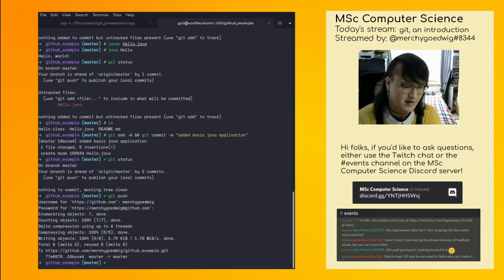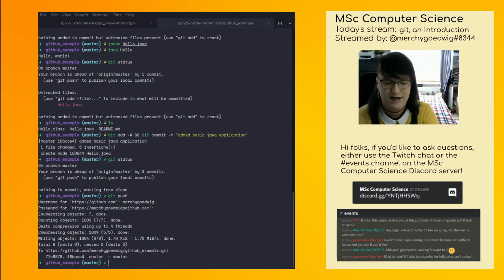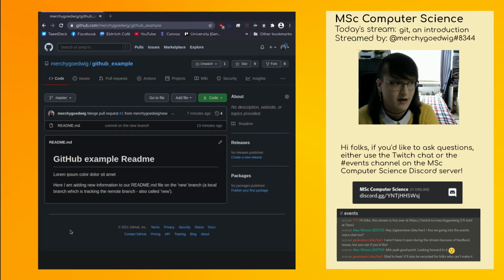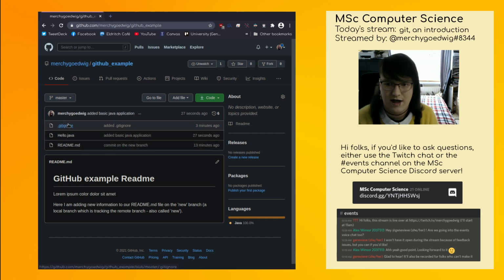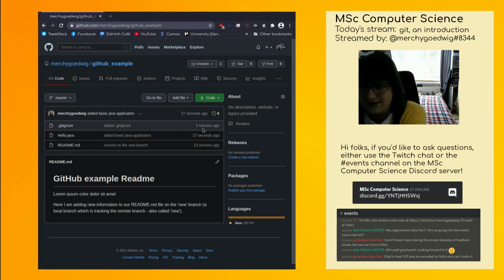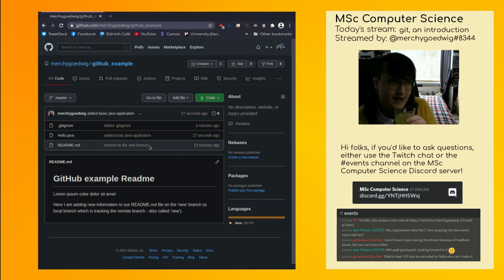I did type my password incorrectly. Well done. So back in the web browser, let's have a look at that. There it is. We have our .gitignore, which we added 3 minutes ago, and hello.java, which was committed 27 seconds ago. But crucially, we don't have a hello.class, which is what we want to avoid.